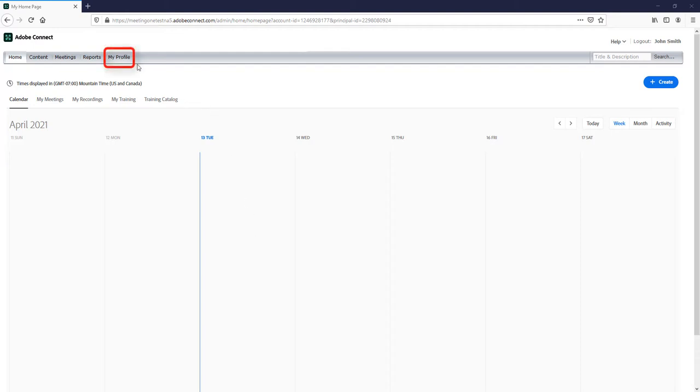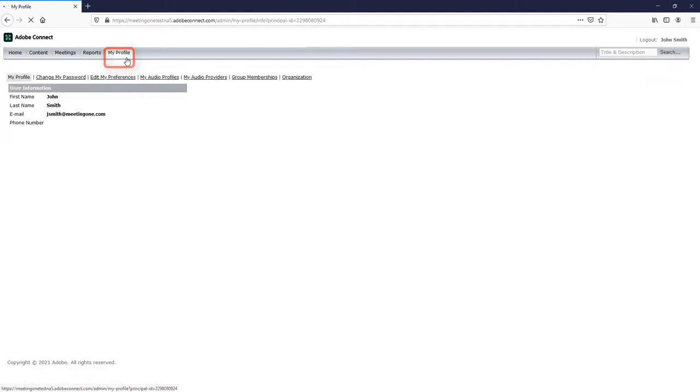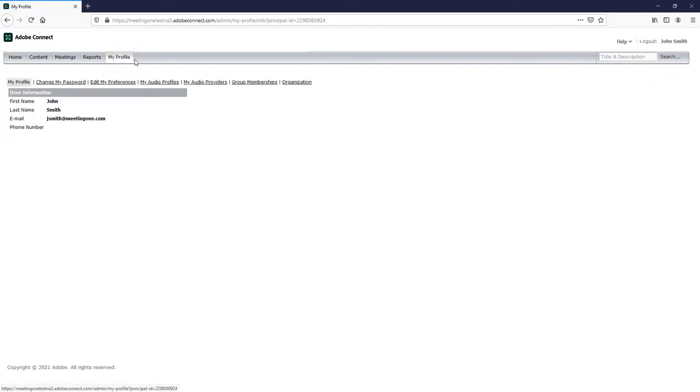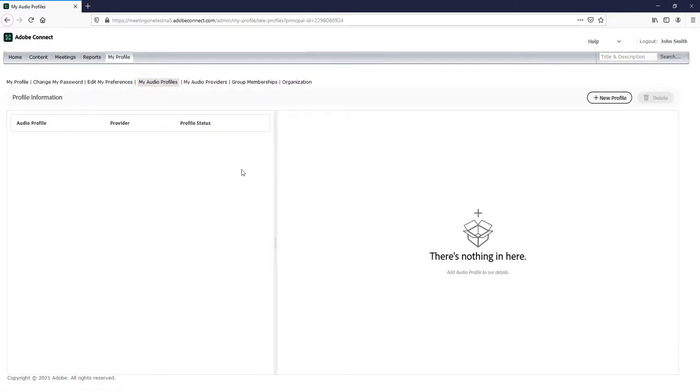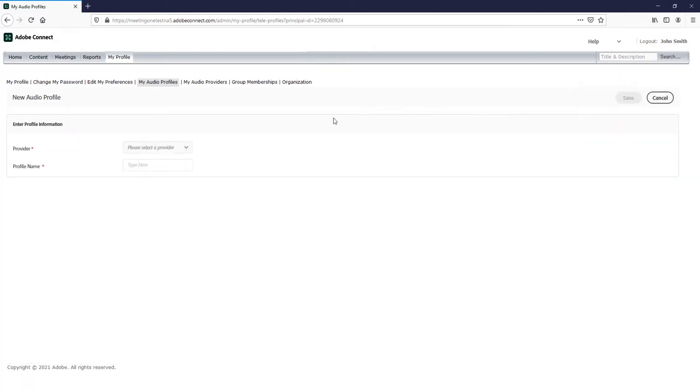After you sign in to your Adobe Connect account, select My Profile. Next, select My Audio Profiles. To create a new audio profile, select New Profile. From the Provider drop-down menu, select Meeting One NA.